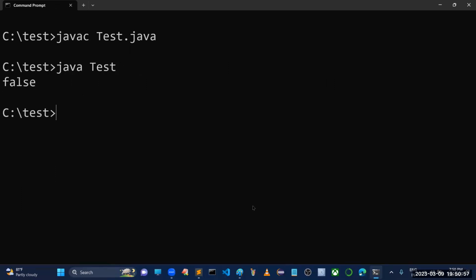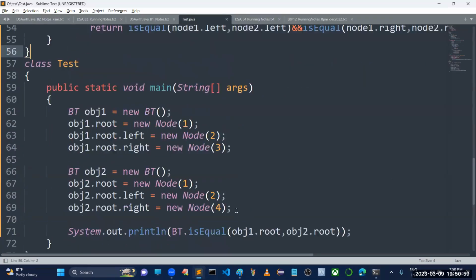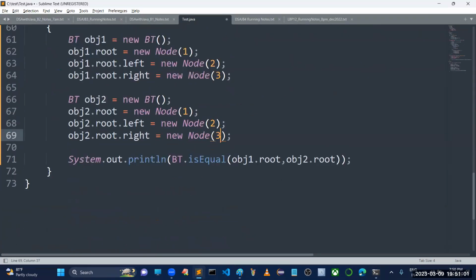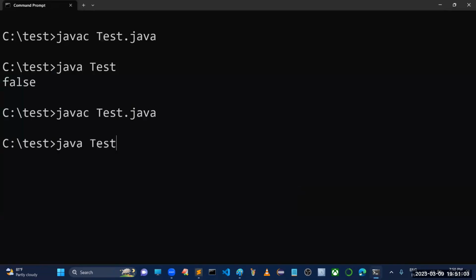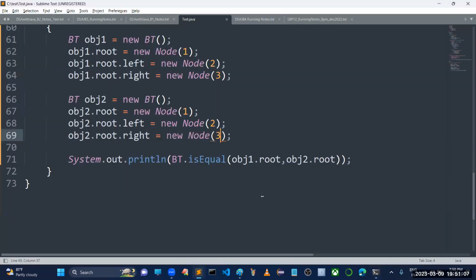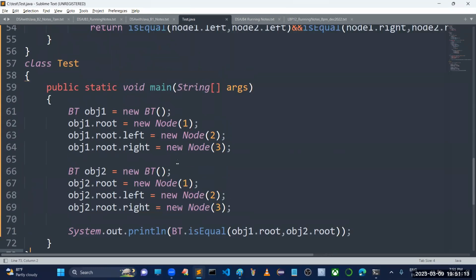Sir, are these two equal? No. Suppose if you take 3 here also, what will happen? Both the trees are equal, right? Yes. I think there is no need to explain how it is going to work. Won't we get a null pointer exception? No, that's what I'm checking here.